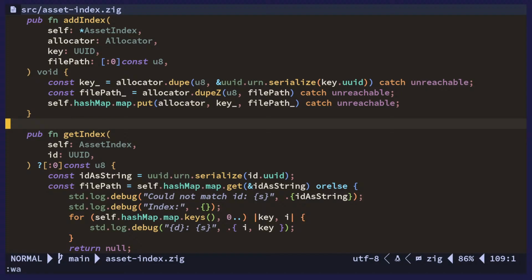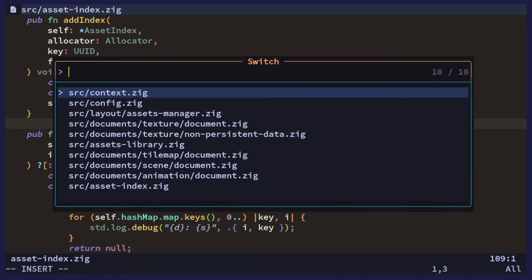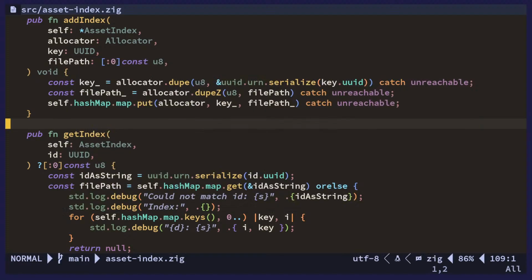So, yes, we were in the middle of adding indexing to the assets or the files in the project so that you can more easily find the location of files and their data by an ID instead of the file name.